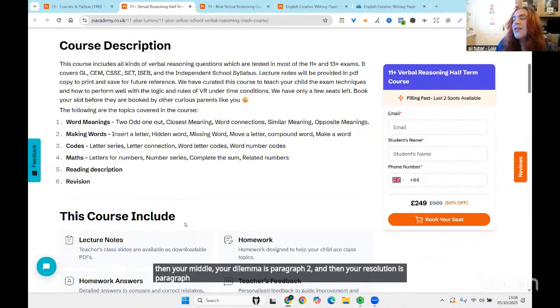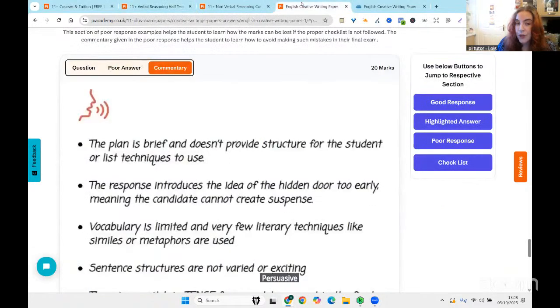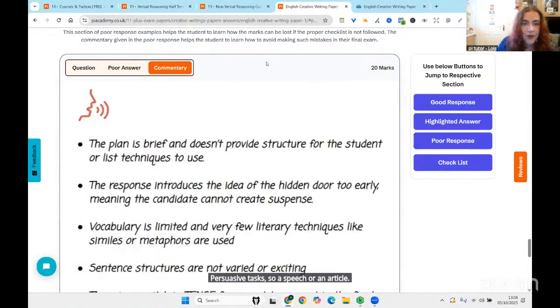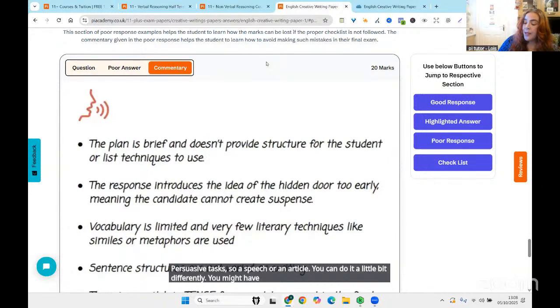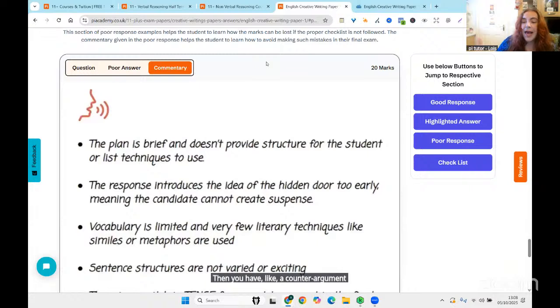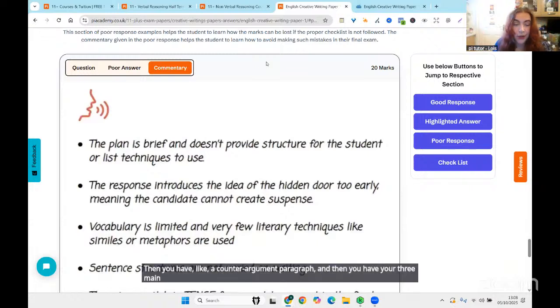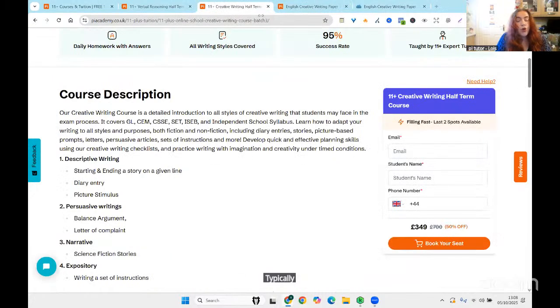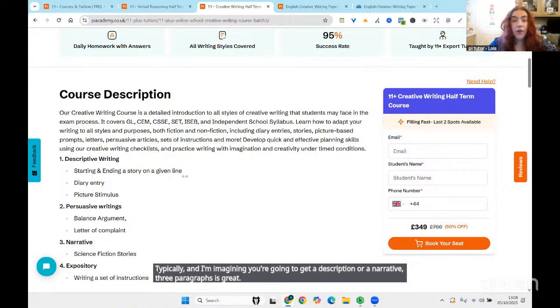If you have something different, like a persuasive task, so a speech or an article, you can do it a little bit differently. You might have an intro, and then a counter argument paragraph, and then your 3 main ideas and a conclusion. So it's going to slightly vary, but typically, and I'm imagining you're going to get a description or a narrative, 3 paragraphs is great. So I would aim for that, Celine.